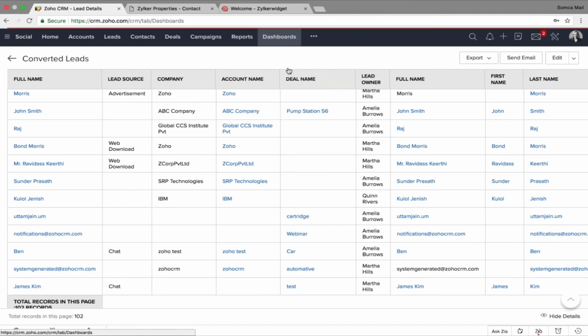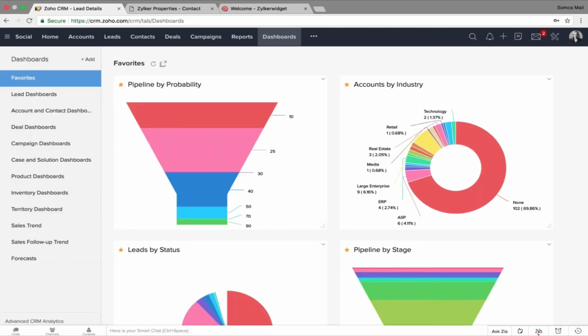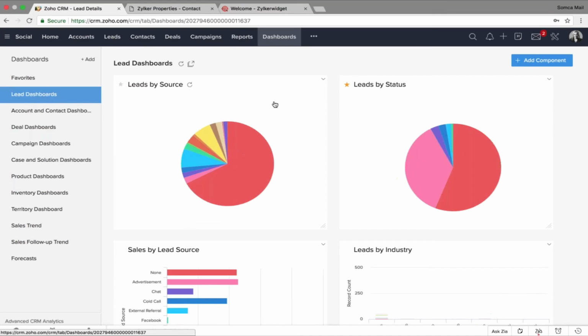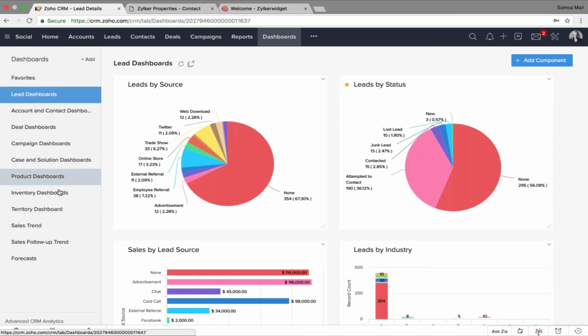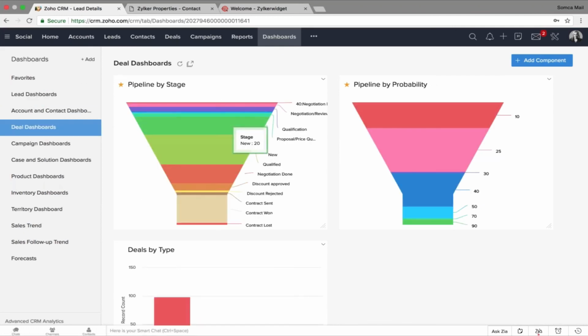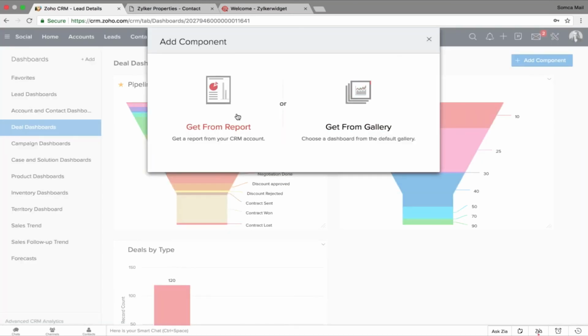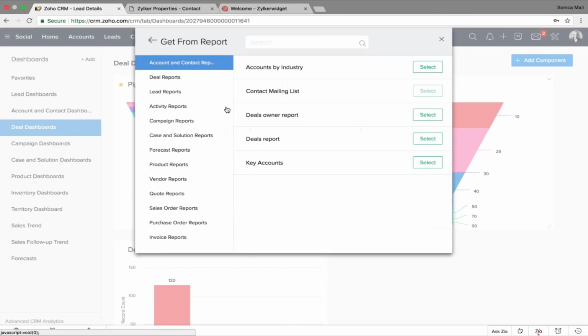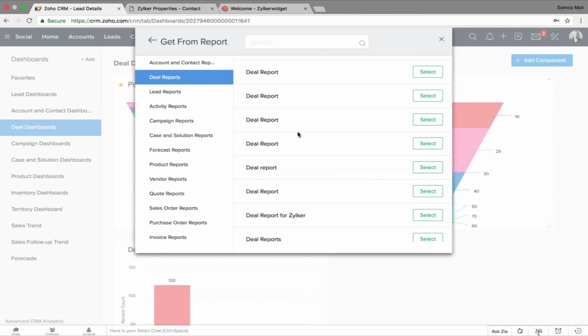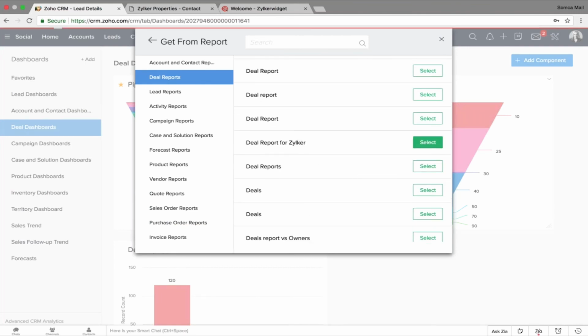Then come dashboards. Dashboards are a visualized form of reporting. Let me show you the deals dashboard. Here there is an Add Component button on the top right corner. Click on Add Component and you can create a report and bring that report inside the dashboard section. Let me show you the deal report for Zilker.